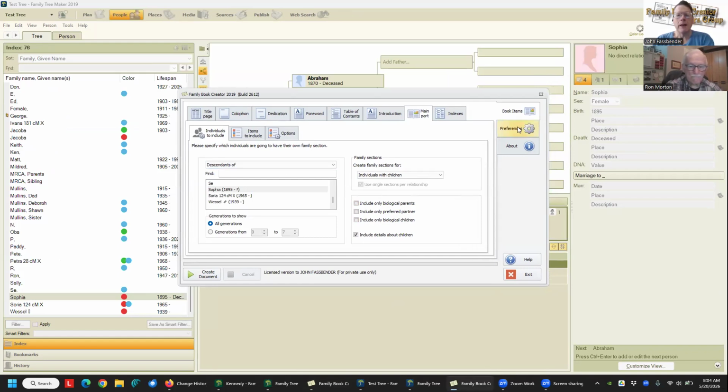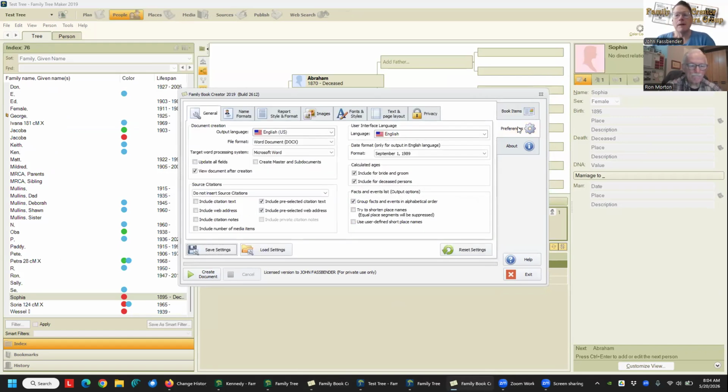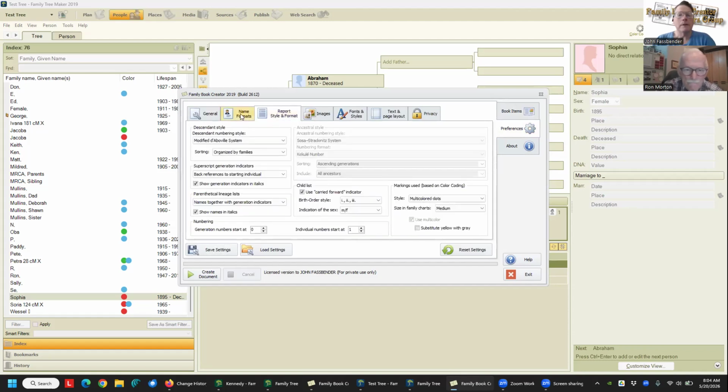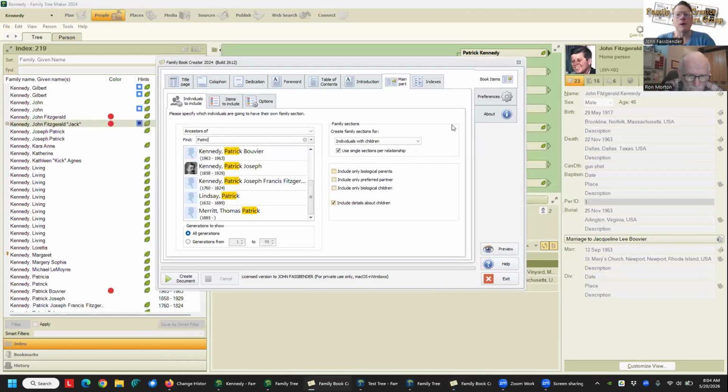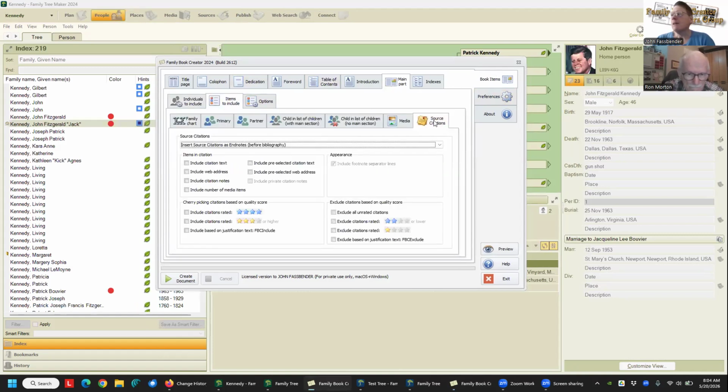Two main things in Family Book Creator have changed. One, a common question has been whether or not you want source citations. In 2019, it was under preferences in general, right down here, where you can tell it whether you want to insert them or have them as footnotes or endnotes. In Family Book Creator 2024, they're not under preferences under more, they're under items to include.